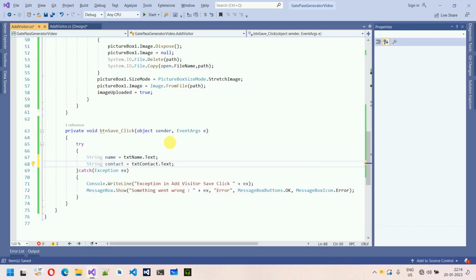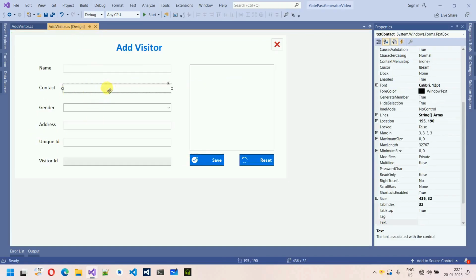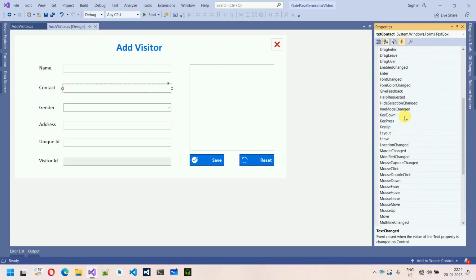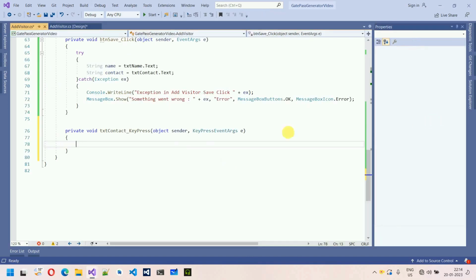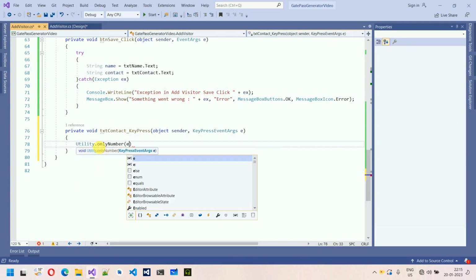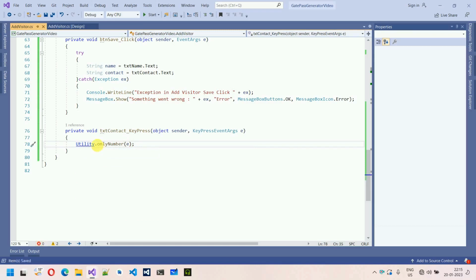Okay, so we missed one small thing, that we haven't restricted the user so that they can only enter integers, that is numbers, inside this one. So click on this, go to events and go to KeyPress and double click on this, and this will generate a txtContact KeyPress event. Here we simply have to call Utility.OnlyNumber, and inside this one we will pass KeyPressEventArgs.